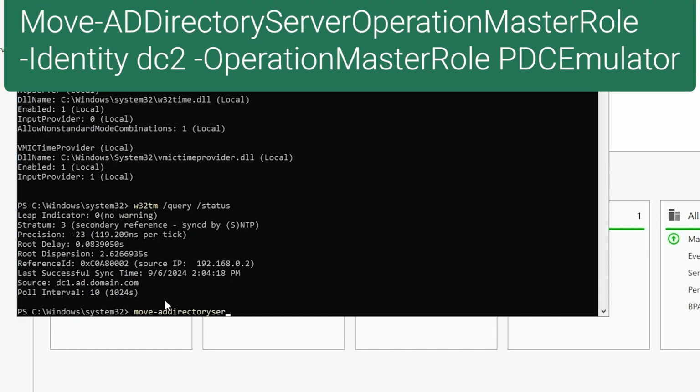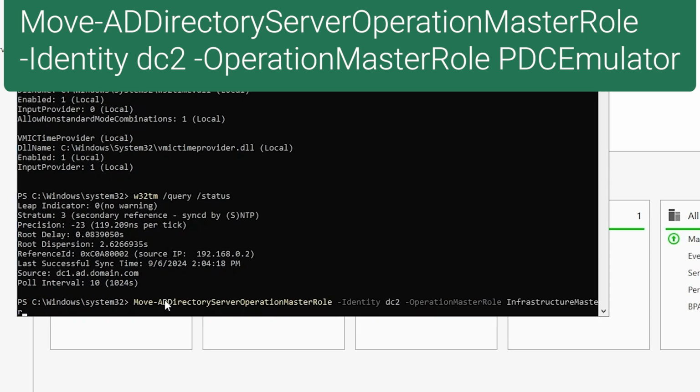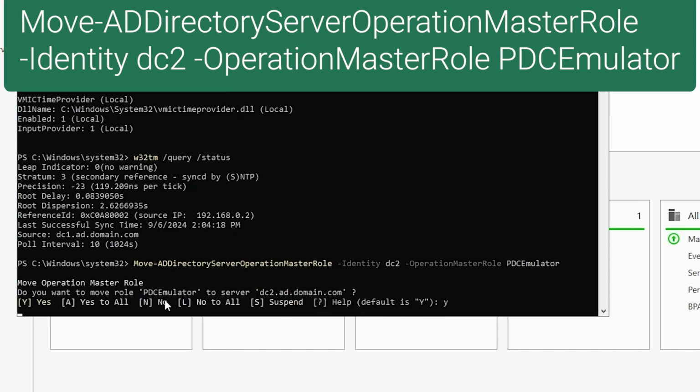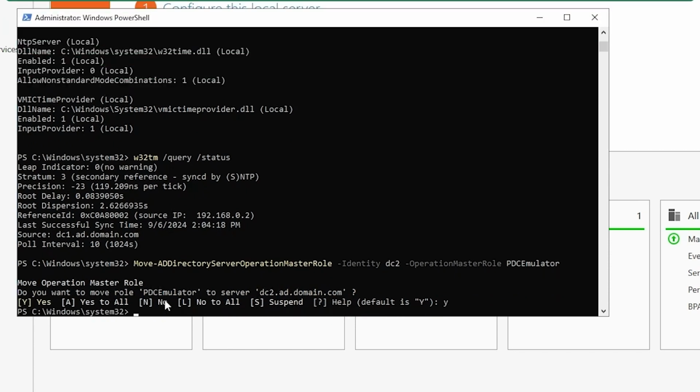There's a PowerShell command for doing that. It's Move-ADDirectoryServerOperationMasterRole, which I will tab complete. Use the Identity parameter to specify the destination, and then the OperationMasterRole parameter to specify the PDC emulator role. Type Y to confirm, and we got no errors.